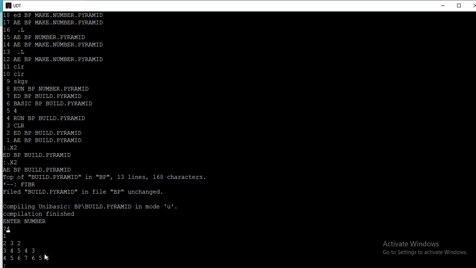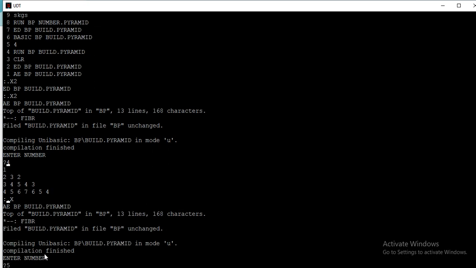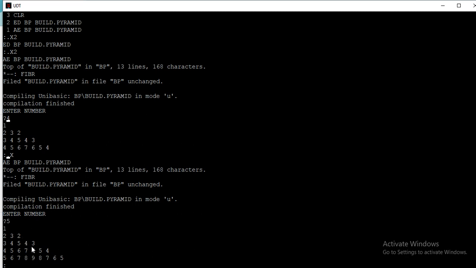So actually your pyramid is prepared. If you run this, it is working fine. It is working for all the values. If I press 5, it is printing the pyramid. So your pyramid is prepared. Now the only problem is you have to arrange it so that it looks like a pyramid.